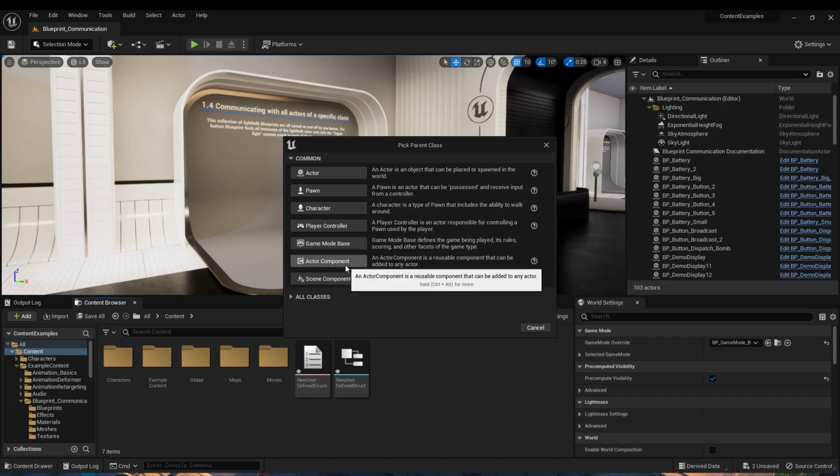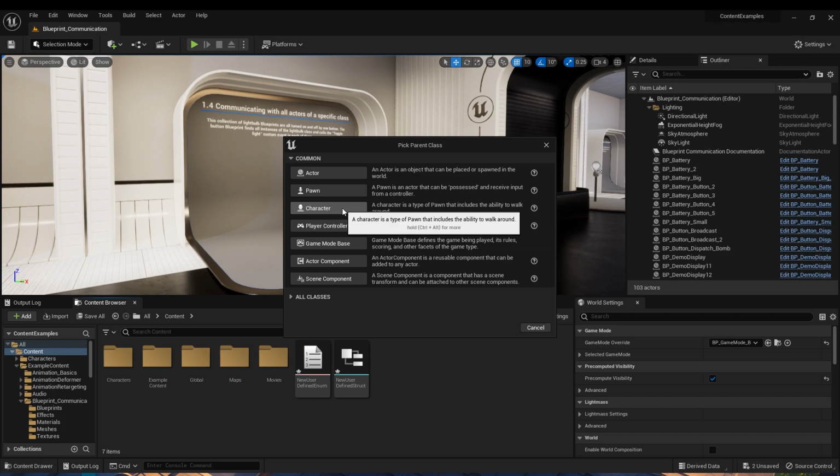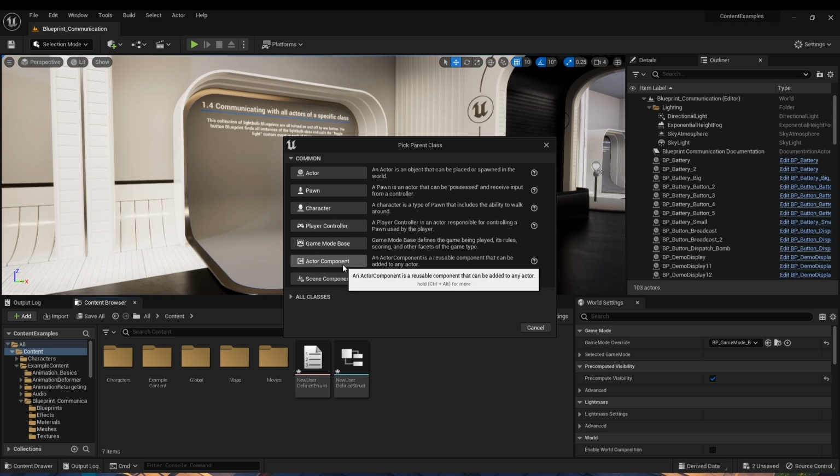Actor component, it's basically what it says over here, a reusable component that can be added to any actor. So it's similar to that character movement component, where you can give it a bunch of functionality, attach it to another actor. Scene component is pretty much nothing. Like it says, it just has a transform.